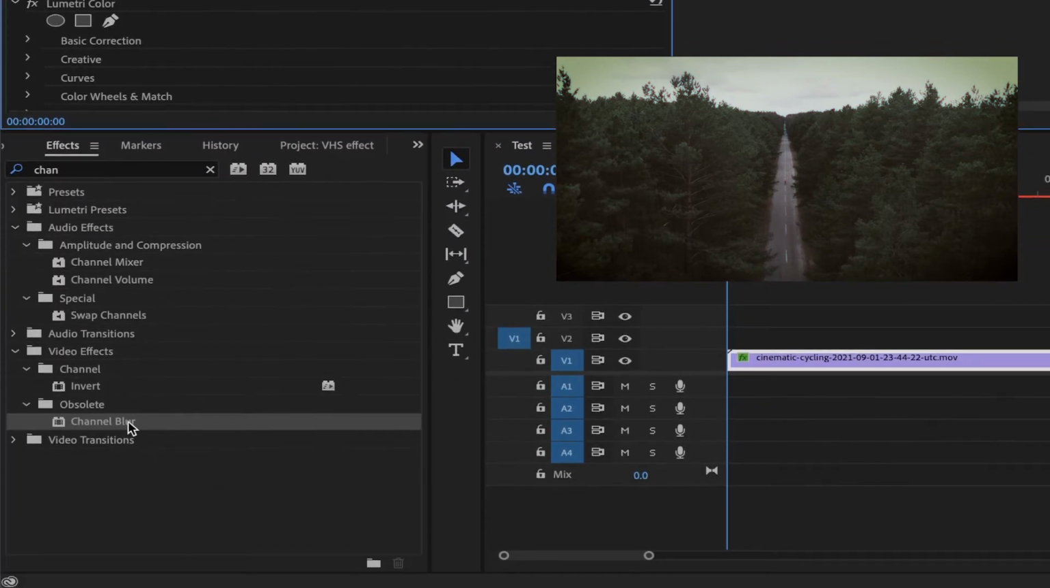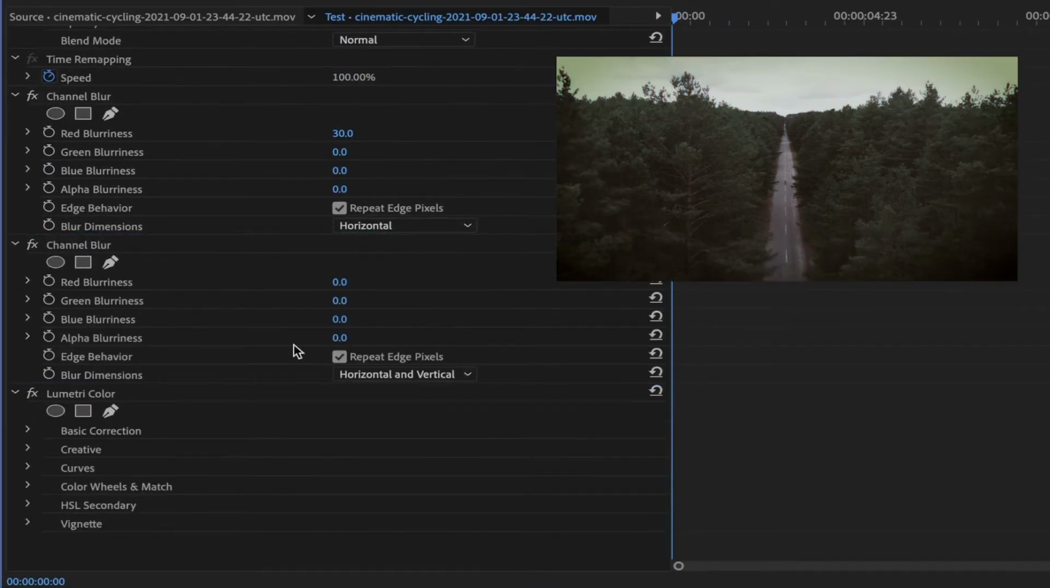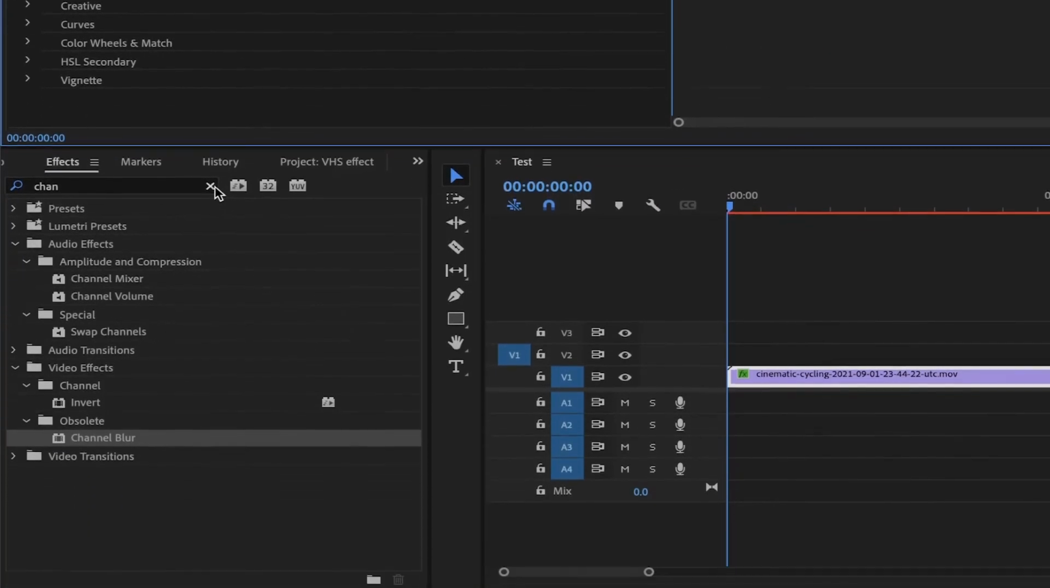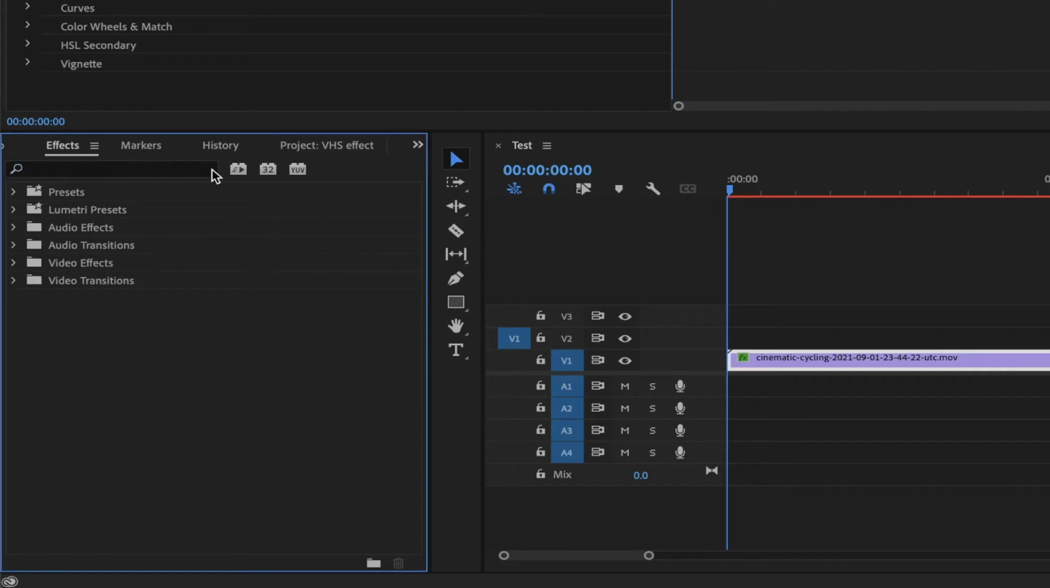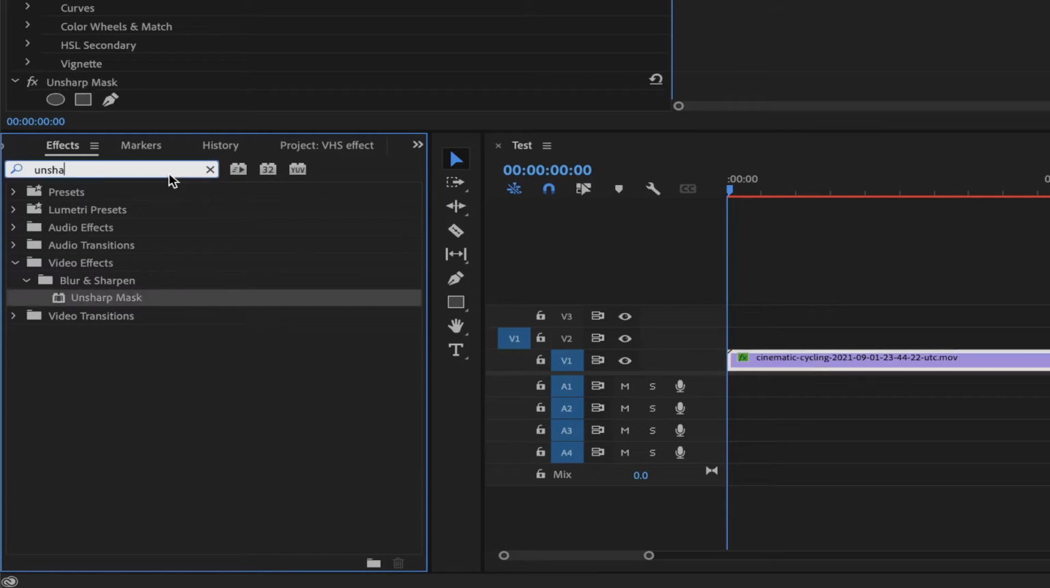Drag a new Channel Blur effect to the clip, right below the first one. This time, we're going to put the blue blurriness around 30 or less, and the red one maybe around 15. From the drop-down menu, select this time Vertical. Super! Let's go back to effects. The next effects we will add are going to help us regain some of the sharpness while keeping the blurriness. We're going to use Unsharp Mask and Color Emboss.